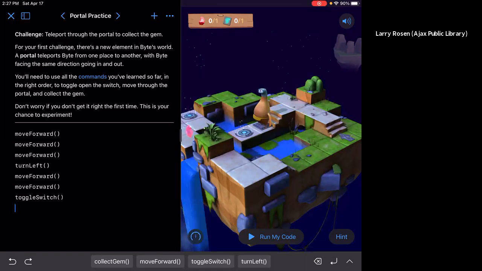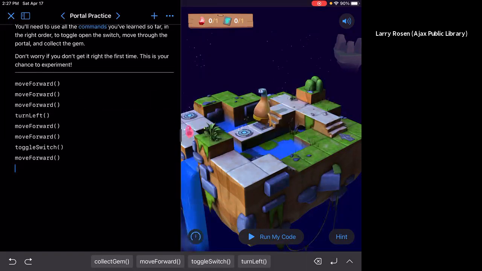Okay. And now he's right in front of that circle, but we have to get him to that circle. So that's another move forward. And then, what do you think? Another toggle switch? Let's try it. Run my code. Let's see what happens.